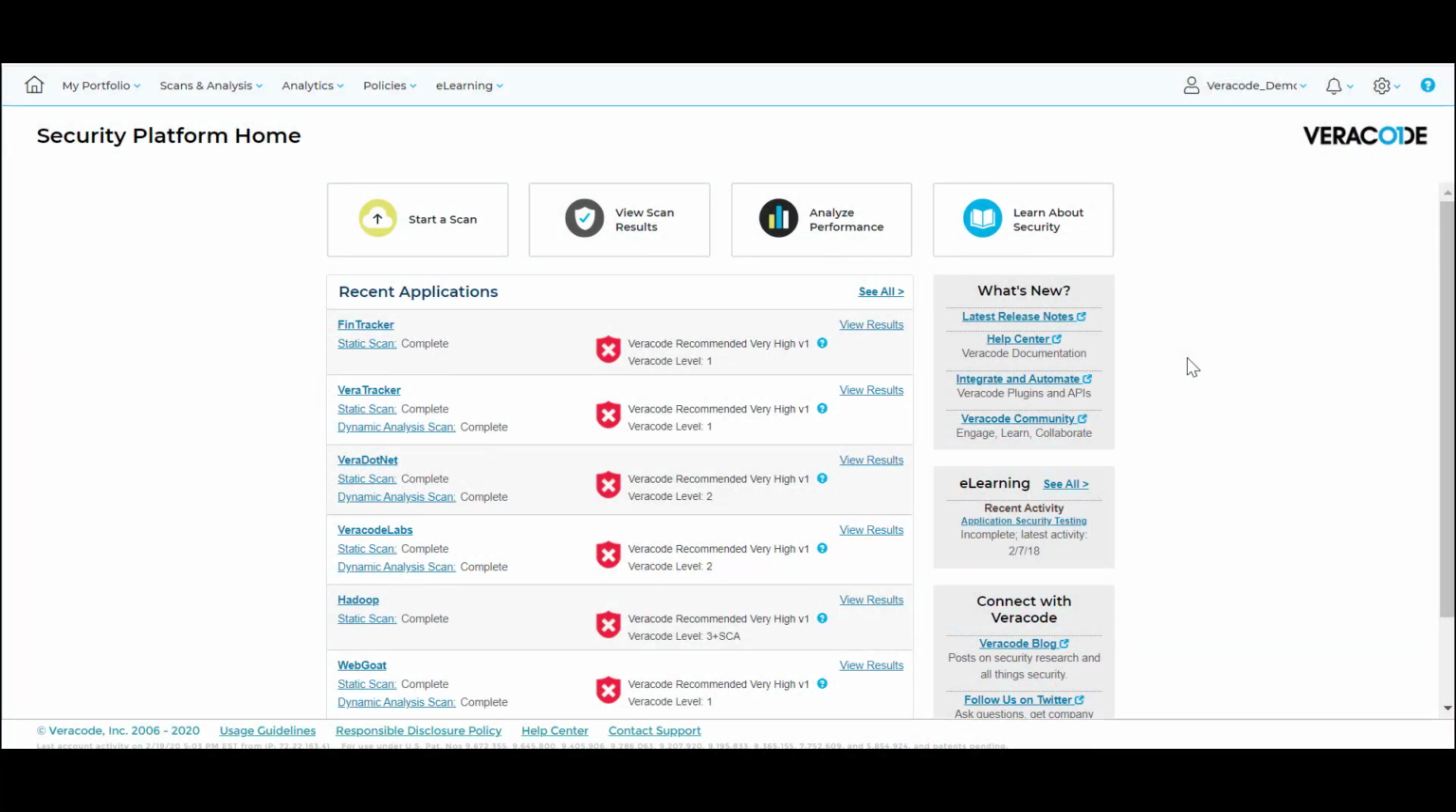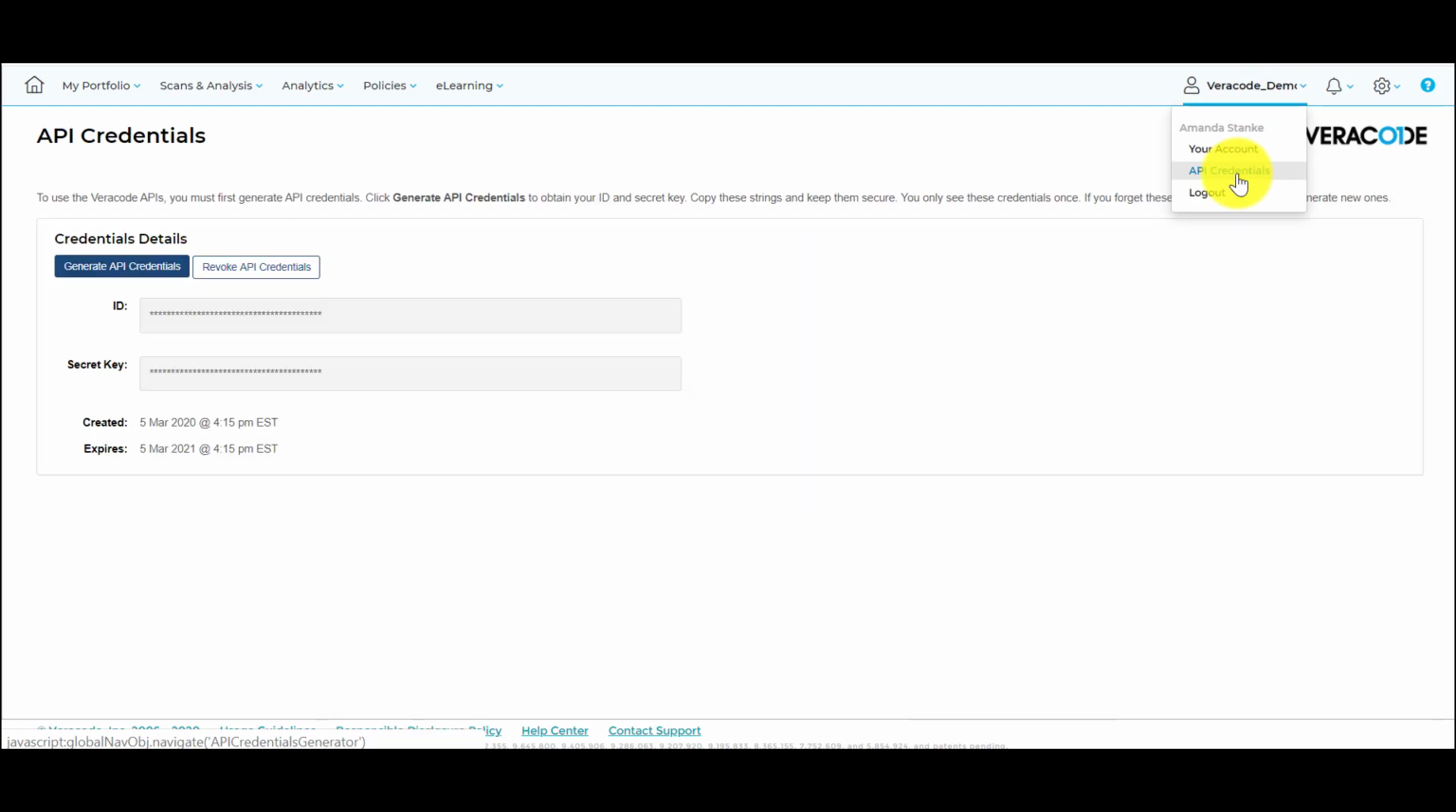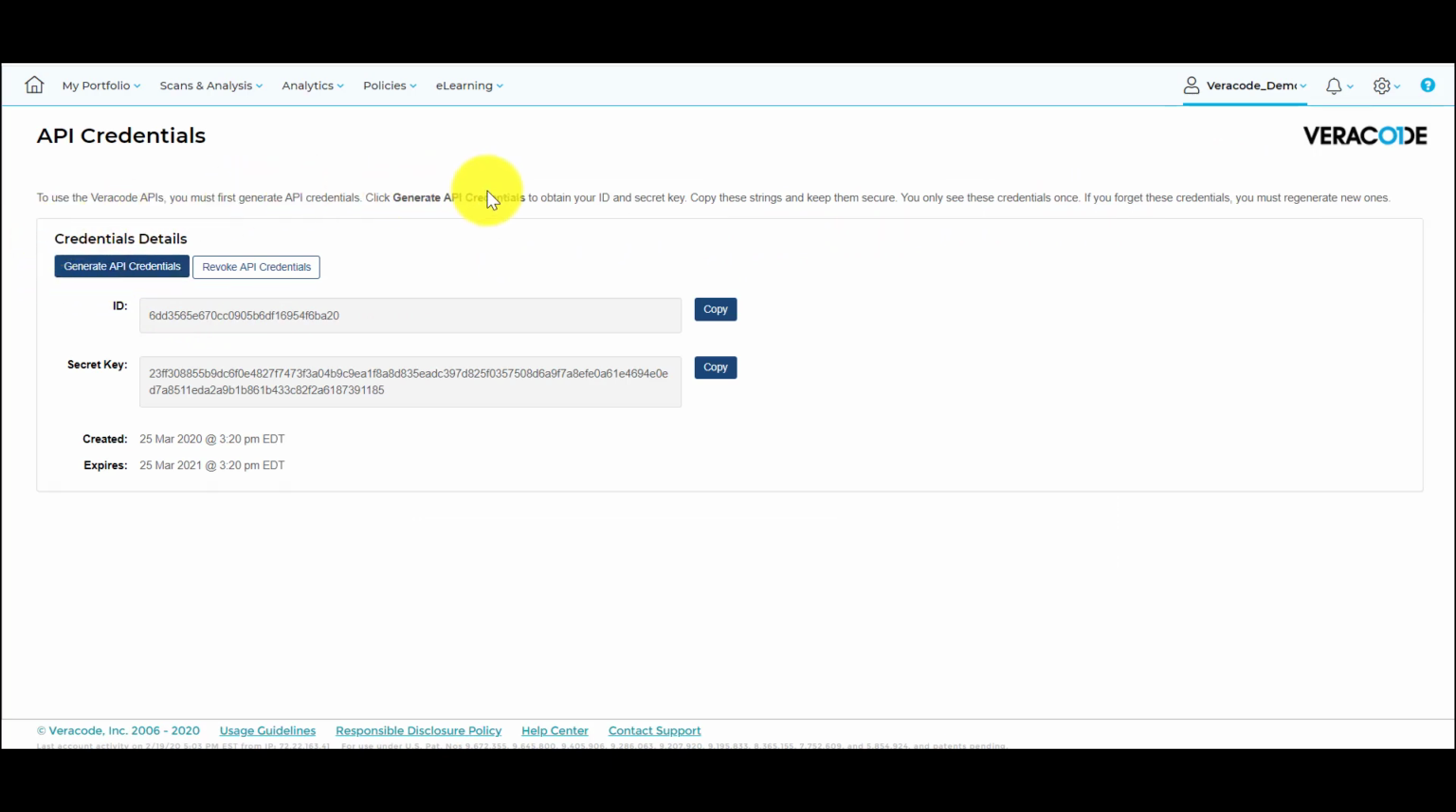During the Veracode Static for Visual Studio installation, you are required to provide Veracode API ID and key credentials. To generate API credentials, log into the Veracode Platform. From the User Account drop-down menu, select API Credentials. Click Generate API Credentials. Copy the ID and secret key, then paste them into a secure location. You can now configure an API credentials file using your API credentials.